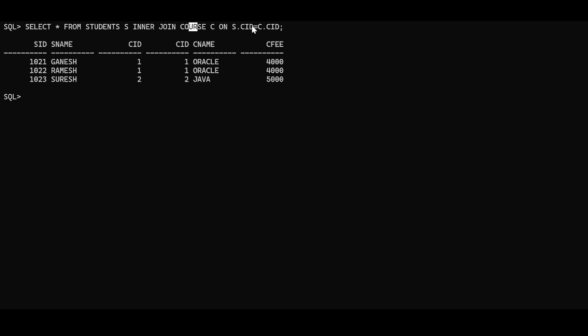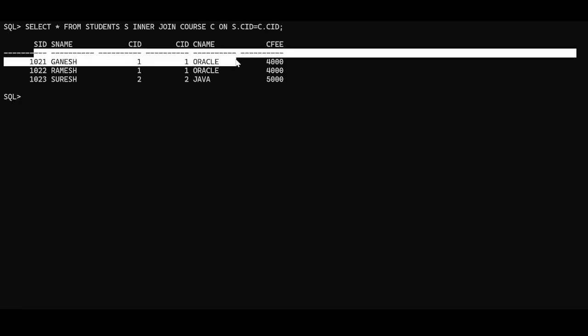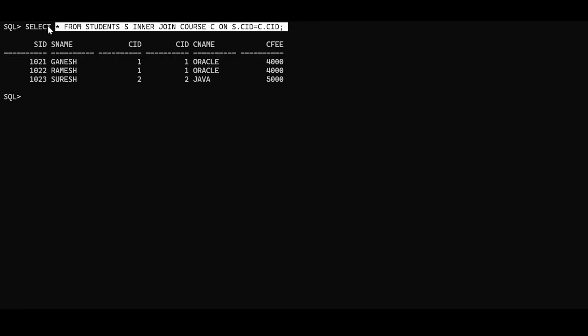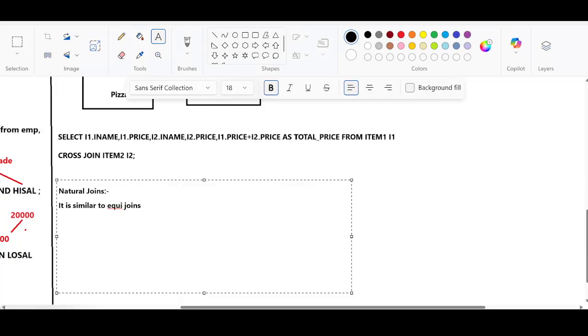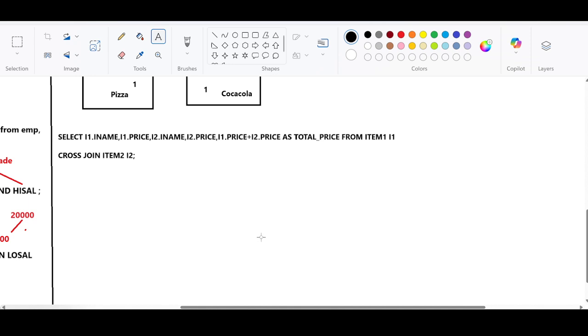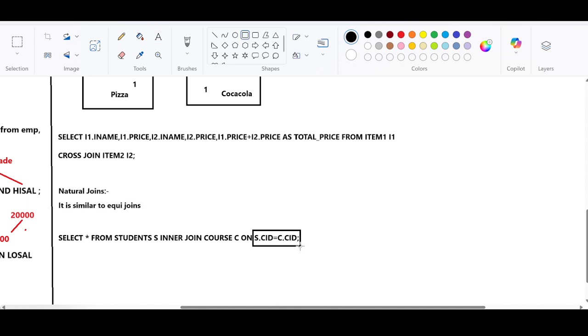So based upon this equal to operator, it is going to join the rows from two different tables, right? Let me take this as an example. It is similar to equi joins, but what is the difference that you can see? I can segregate this part. You have the condition here, you have the joining key, and you are selecting something, right?